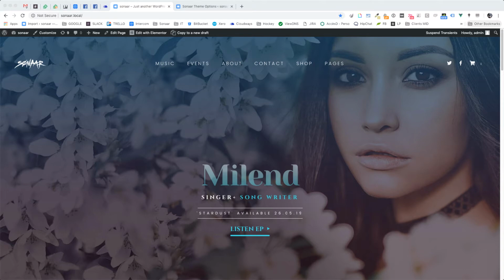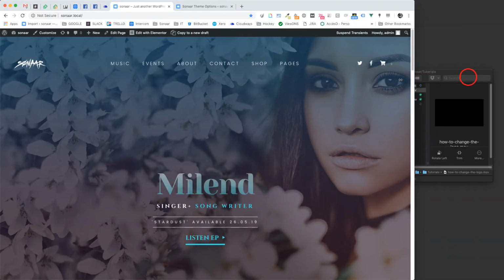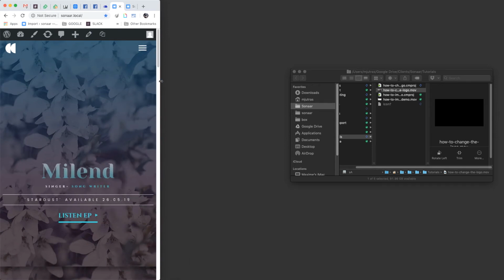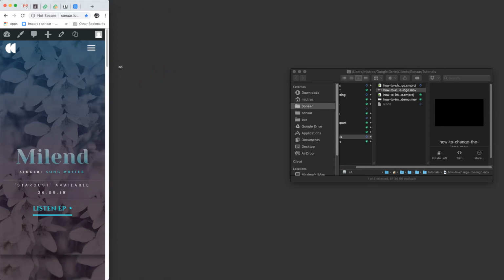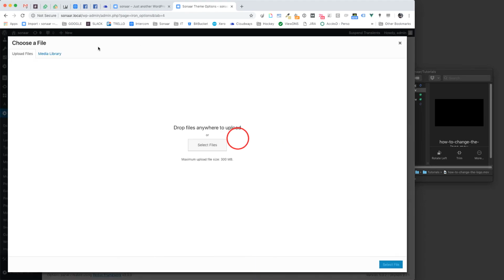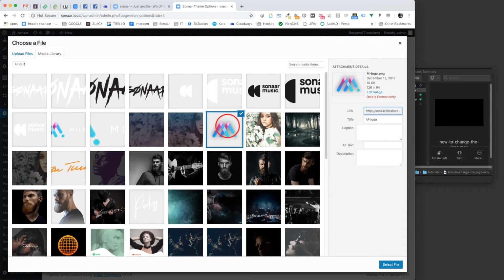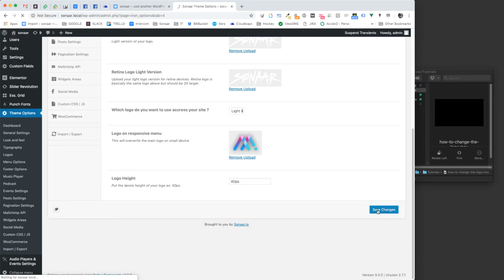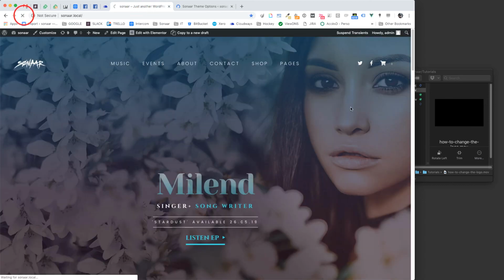Okay, now I'm going to show you how to change the logo for the responsive mode. When people visit your website on mobile, they see another version of the logo, which is optional as well. If you resize your browser window, you will see that mobile logo here. To change it is very simple. You go back to your WordPress dashboard and change the logo in the responsive menu. And you're done. You can resize the browser window to see the change.